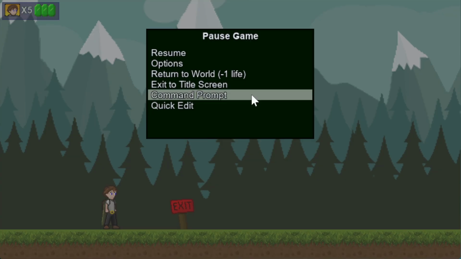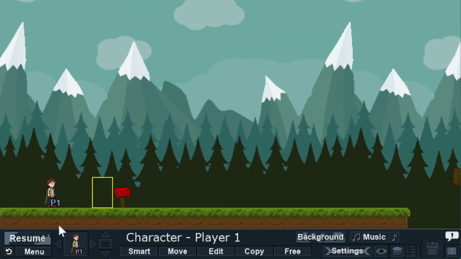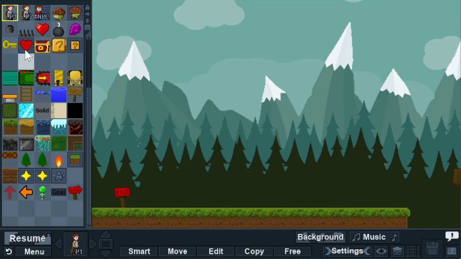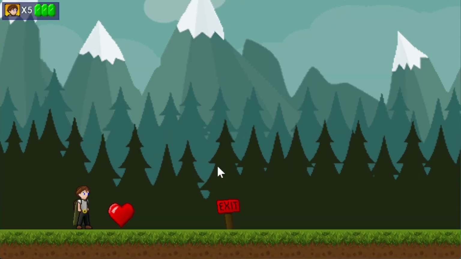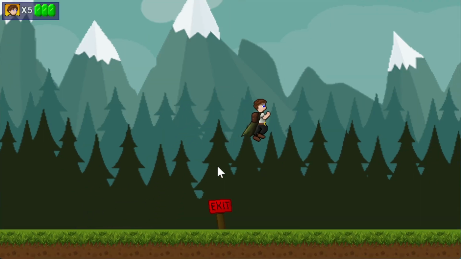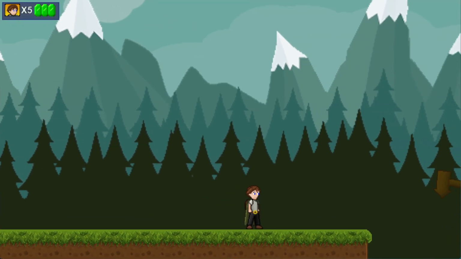Or, if you're playing through and you see something you want to change real quick, select Quick Edit. That takes you back to the editor for the level you are currently in, make the little change, and then resume. From here, you can continue playing through the rest of your game. I'm going to press Escape to get out of this.